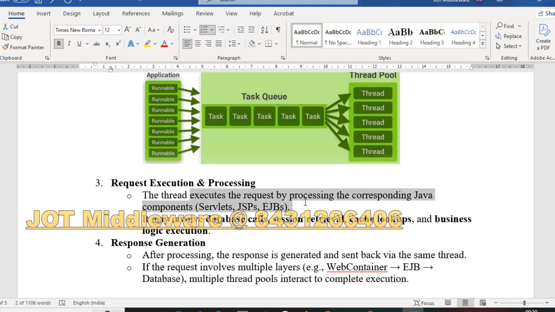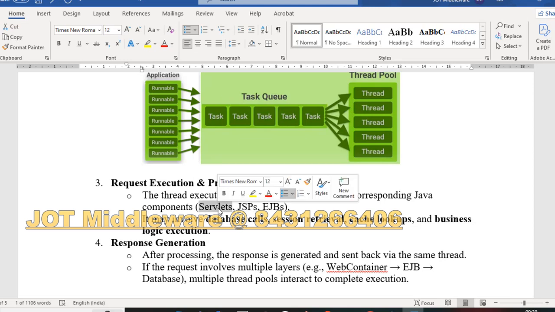The thread executes the request by processing the corresponding Java components. If your request is for a servlet or a JSP, Java Server Page, based on the request, the thread will be allocated, and from your application, the servlet will be picked based on your context root or subcontext, and that particular code will be executed. Even if it is a JSP or an EJB, same, that is the process.